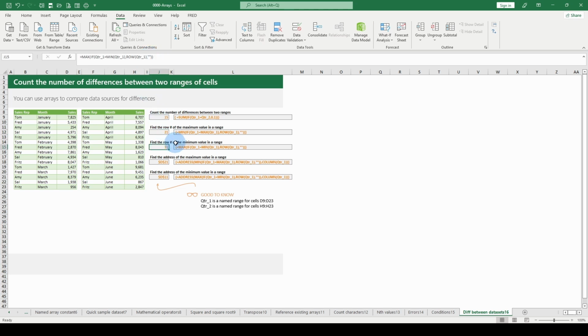Find the row number of the minimum value in a range. Here we have max if quarter equals minimum. Why do we have the max? Because we're looking for the row number. We're looking for the lowest number within this range.